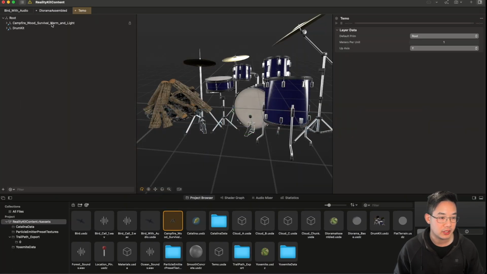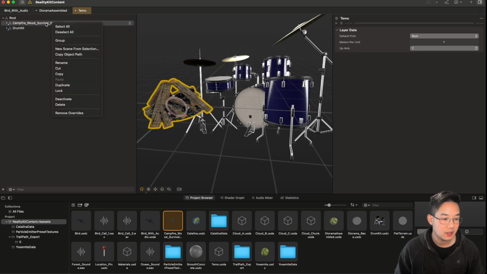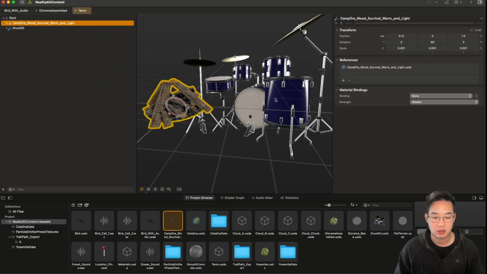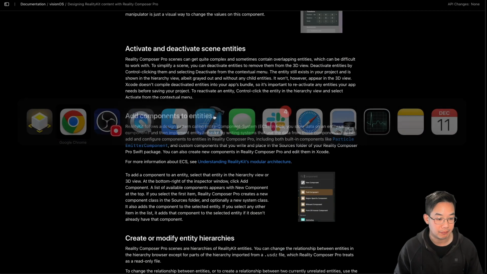So suppose we don't want this, and we Control-click, and we want to deactivate it. Now this disappears. Now we can just focus on our drum set. However, we want to bring it back because it will not show up in our scene when we animate this particular scene, and when we call for this particular scene, we will not have a campfire.